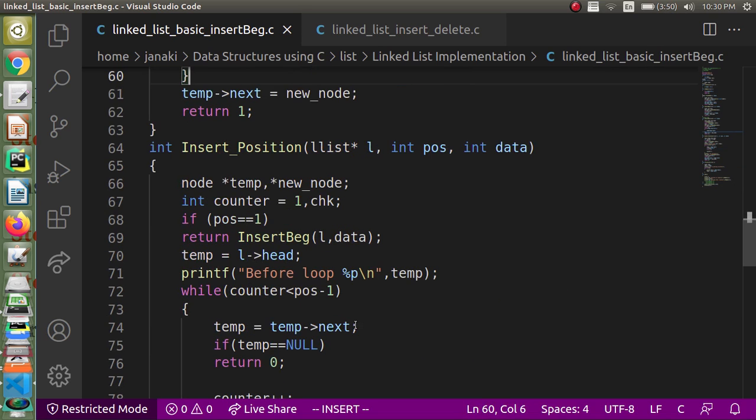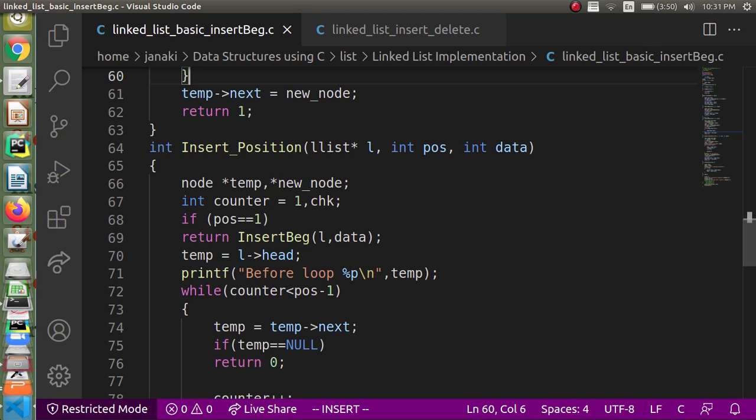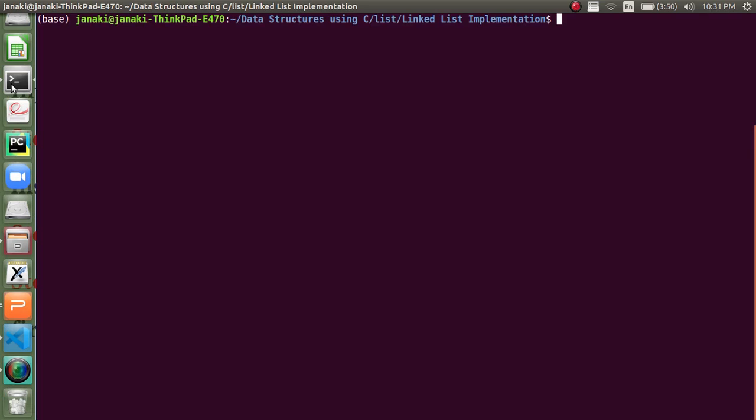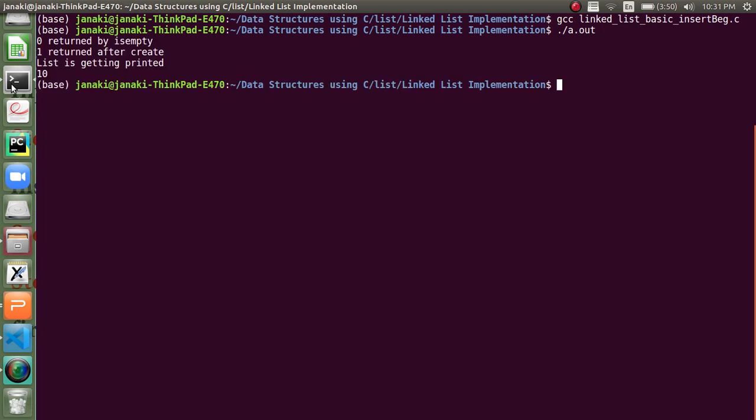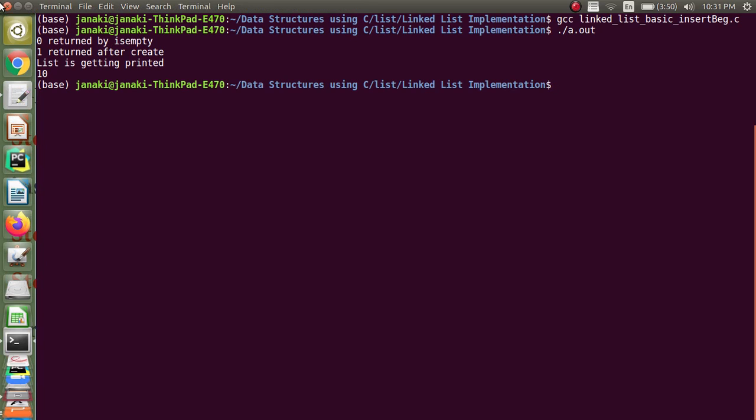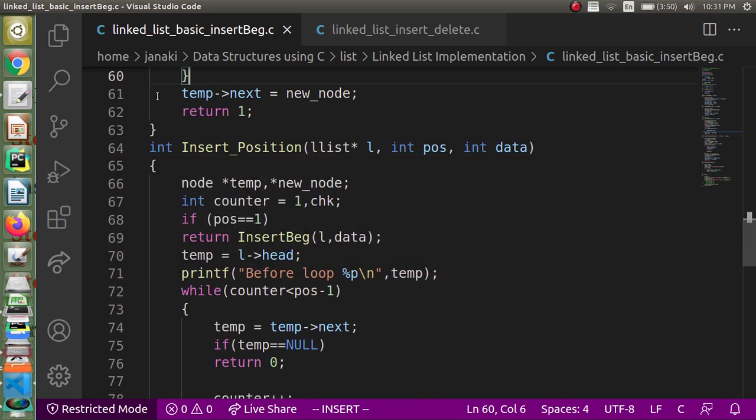So when we look at the insert position, if position is 1, we are directly calling insert beginning. In insert beginning we are handling all the cases, like if it is empty also it will be dealt. So there is no problem at all. So let us run it. The list is getting printed, 10. Okay, 10 is the value which we have just inserted, that is getting printed, no problem.